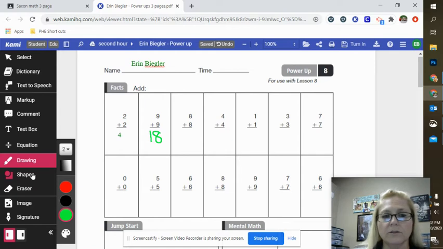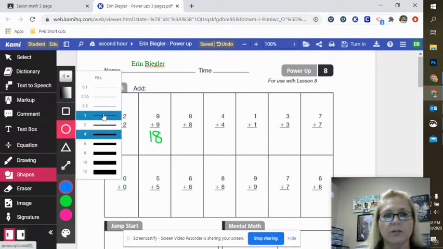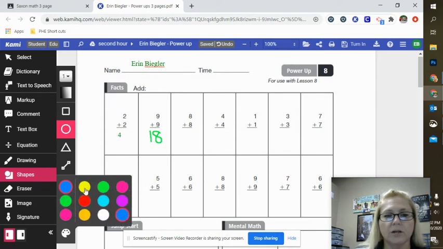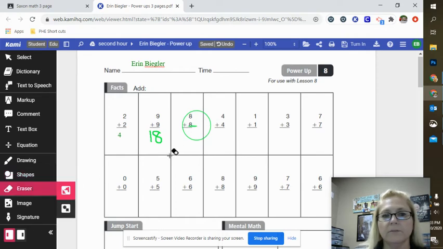So now they can also use shapes. If you had them maybe circle something, if you wanted them to circle, you could do a circle, and you could change how thick you would like that. You can change the colors. And if they needed to circle it, they could circle. Now, I just made a little mistake, so I'm going to take my eraser and boop, erase that right back off. So there you go. See, now you've seen the eraser.